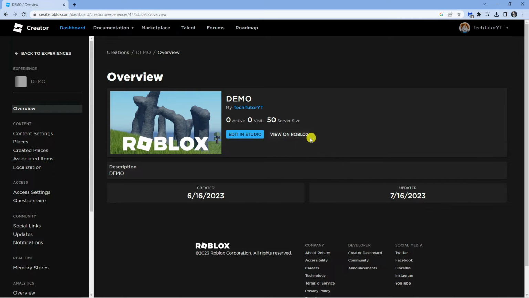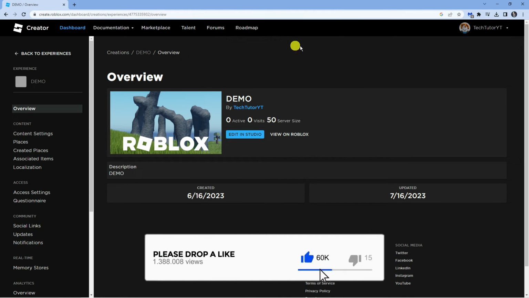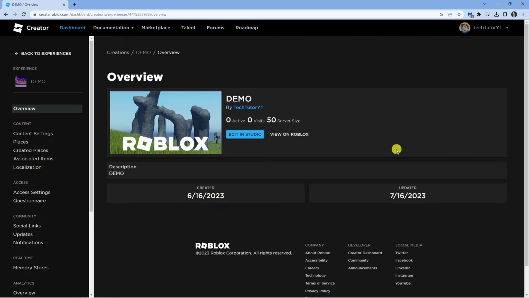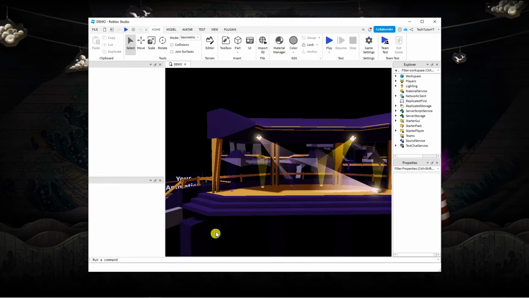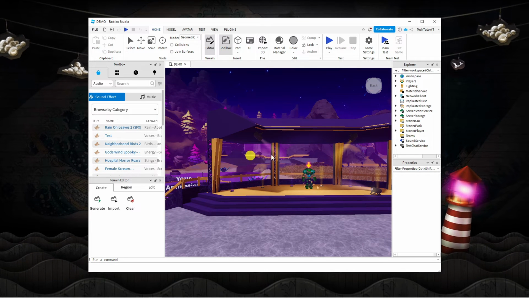And then what you want to do is click the blue Edit in Studio button and then click the Open Roblox, which comes up on the pop-up. So what it's going to do is go ahead and load your game up in the Roblox Studio. So this is where you're going to come to actually set a price for your game. So as you can see, we're now here on the Studio. I'm back on my desktop and my game is just finishing loading through.